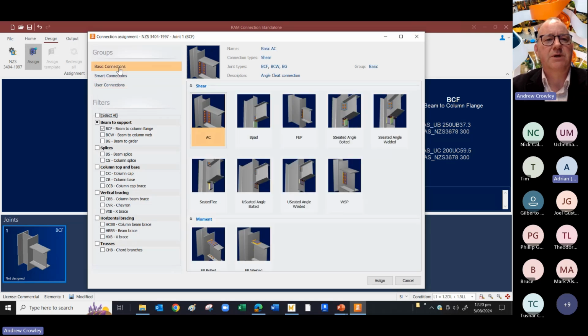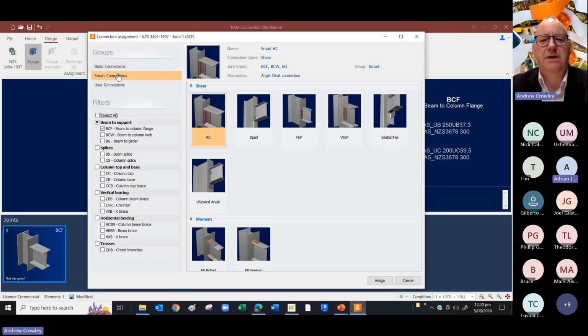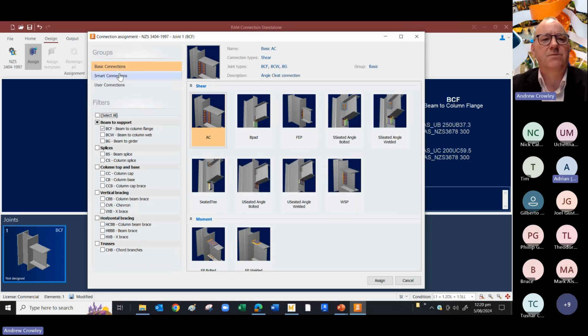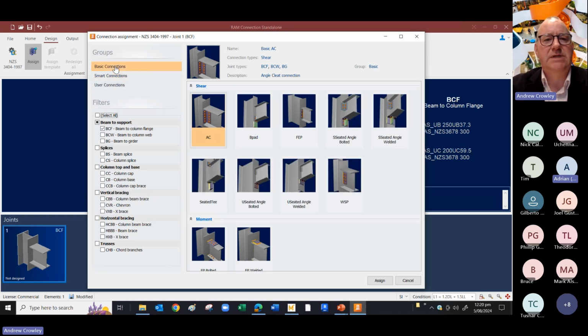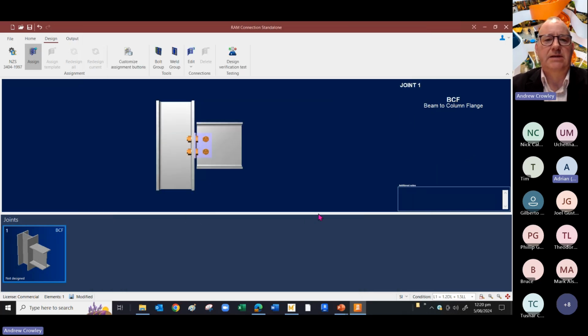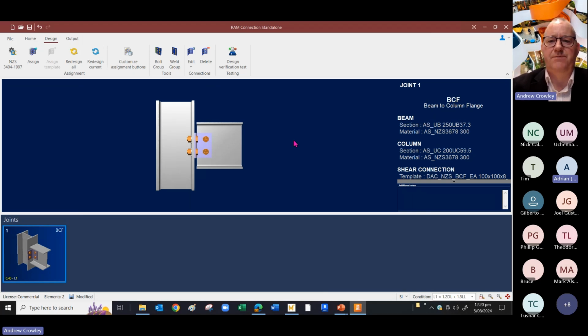After a while you may be able to build up some user connections. What's the difference between the smart and the basics? Well, it's a bit like the difference between manual transmission and automatic transmission. There are a number of the standard libraries which you can optimize, and if you pick a smart connection, you will also get a button marked optimize in there. So I'll stick with my basic connections to give me a bit more control. The first out of the box is an angle cleat. So if I click assign to that, that assigns the angle cleat to the column.